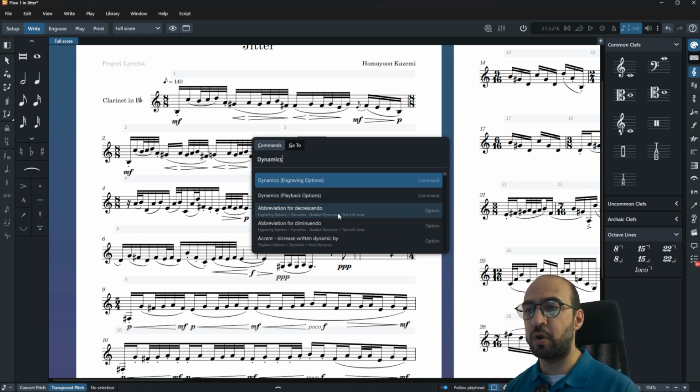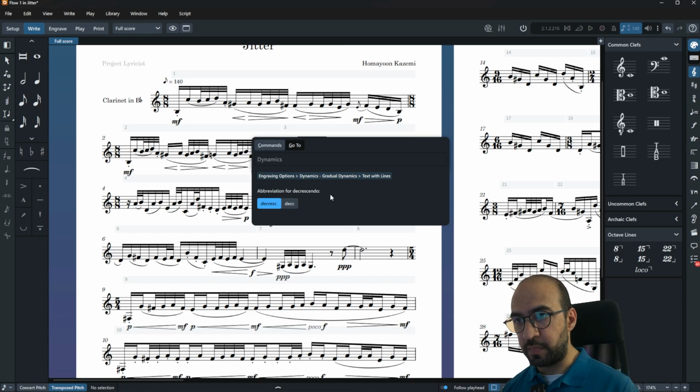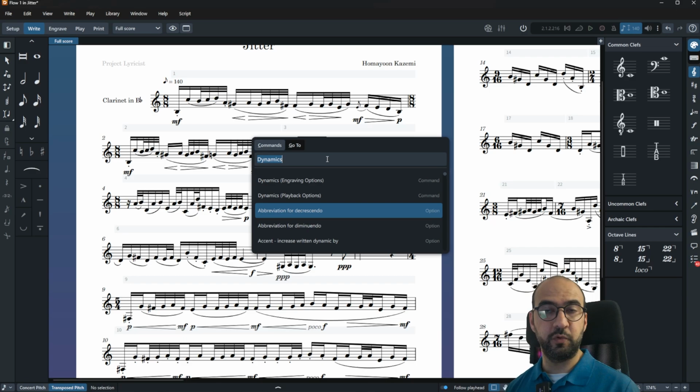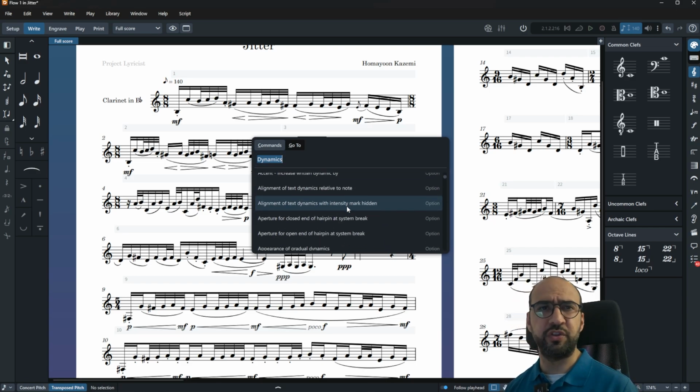Now I'm going to click on option. And this is the magic in this jump bar. You have just the setting that you selected and the options for that setting. So engraving options, dynamics, gradual dynamics, text with lines. And you can see the abbreviation for decrescendo here because that's the one we clicked on, and you can just modify it as you want here. It's a super valuable tool. And if I want to go back, I just click on escape, okay? And you have basically everything in Dorico at your disposal here.